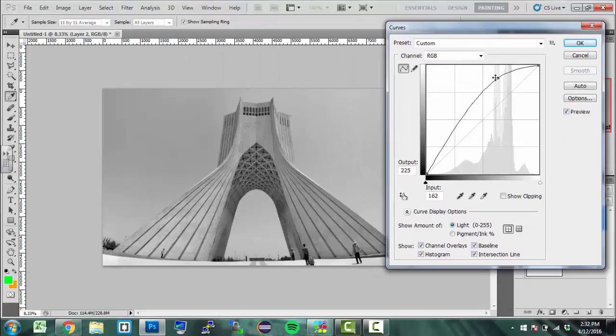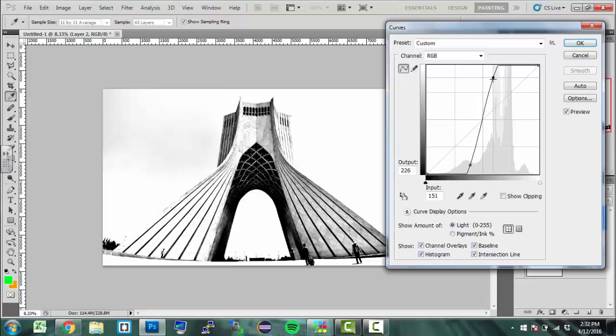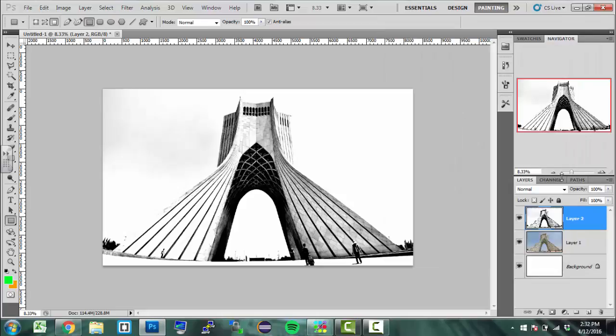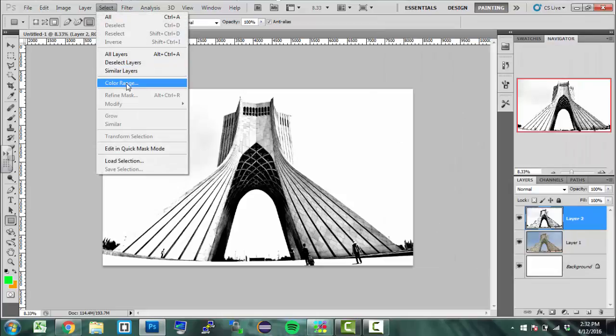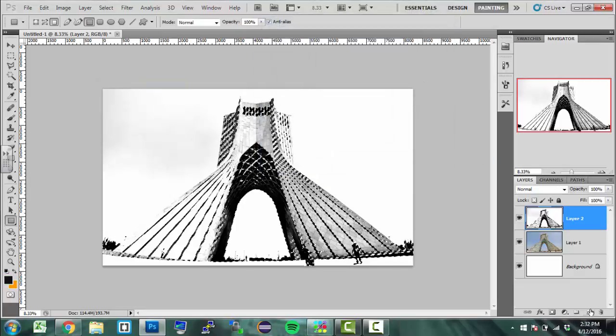I want to make it as high contrast as possible, eliminating much of the white and eliminating much of the gray and leaving mostly black and white. This is good. I'm going to click OK. Then I'm going to make a selection. Select, Color Range. I'm going to select the black areas, make a new layer, and I'm going to paint inside of it.